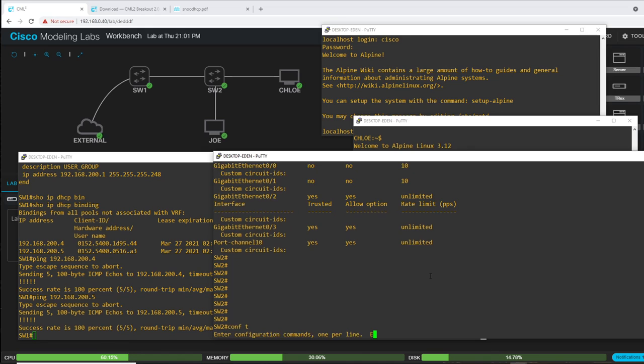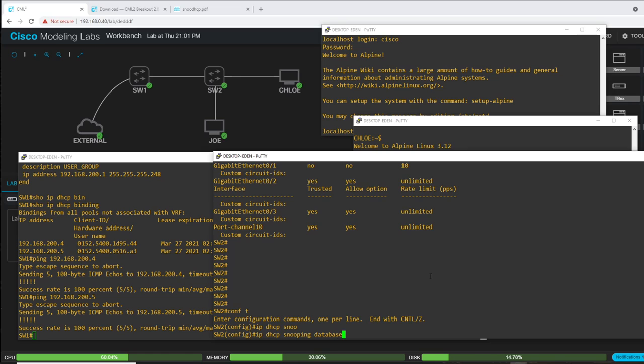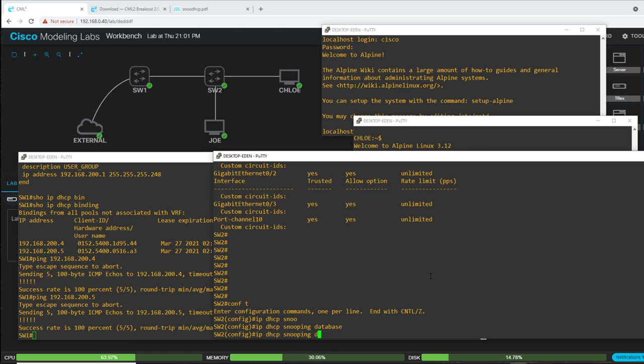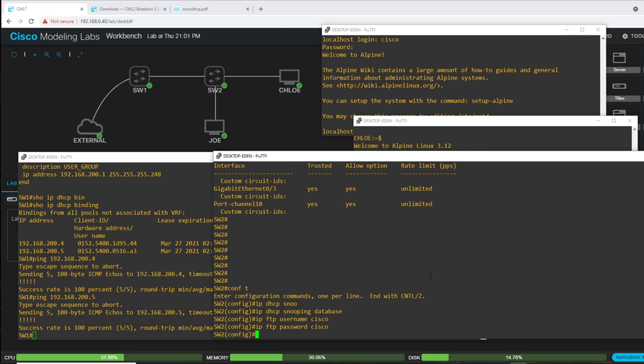So what we'll do is, first I need to create FTP credentials, so IP FTP, and this is how you do it, right? We'll tell it my username is Cisco, IP FTP password is Cisco.